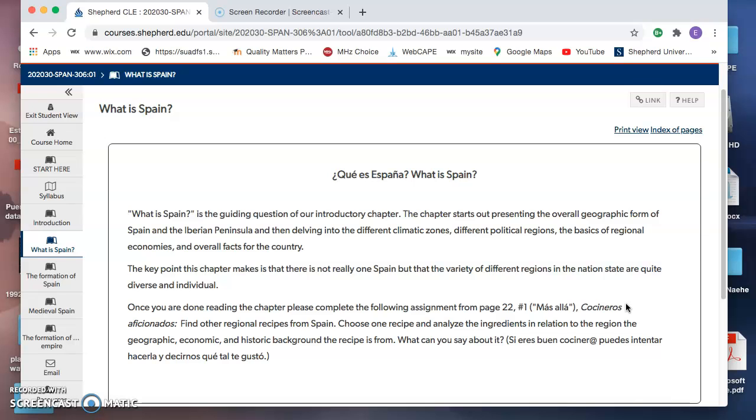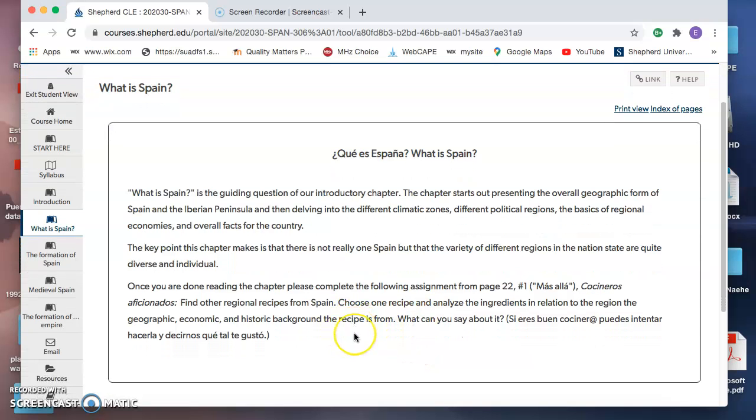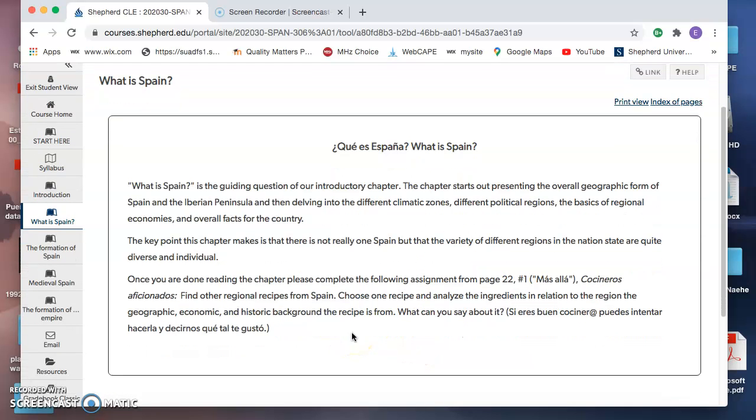So one of the things we'll learn about is a variety of things about Spain in the first chapter. It really is just a basic introduction. We'll also talk about regional cooking, okay? And the first assignment invites you to find regional recipes from Spain. Okay, just follow the assignment. And you can just briefly summarize this in a short note and talk about the recipe and the ingredients and et cetera, et cetera. Just follow the instructions. Okay, that is pretty much it.